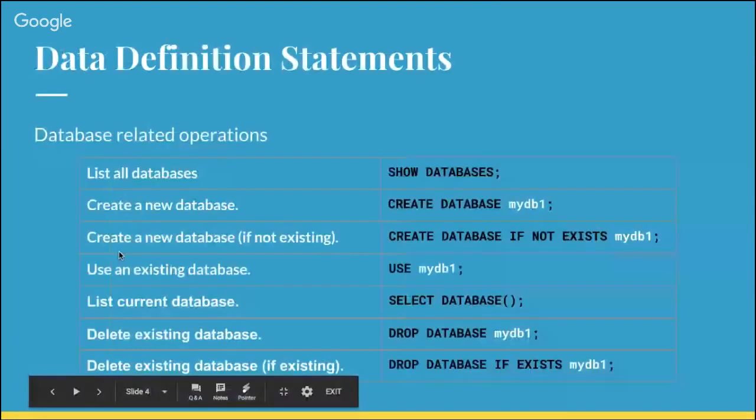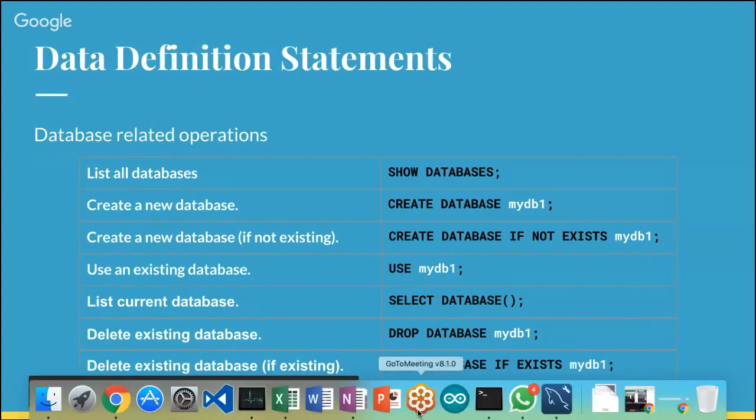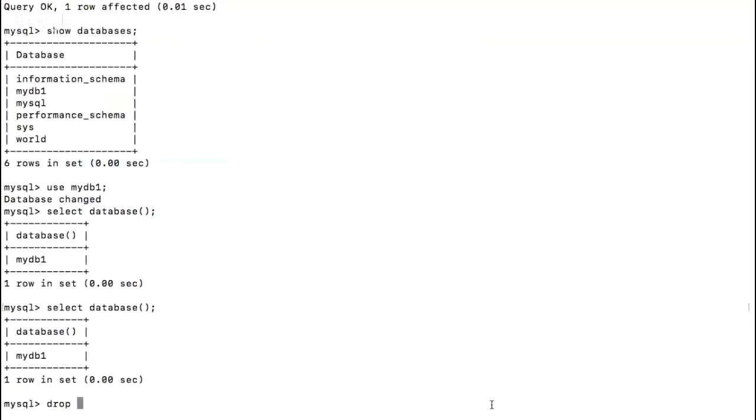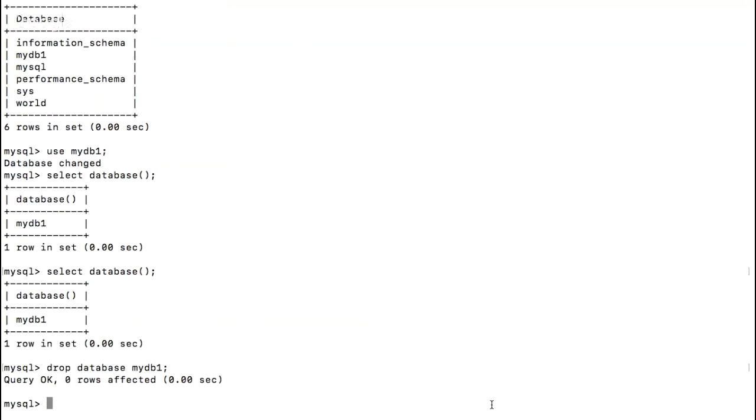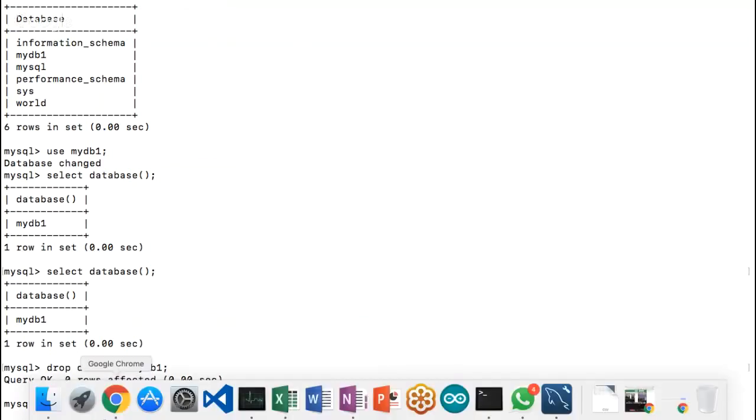If you want to delete your database, it's as simple as just doing drop database name. So drop database MyDB1. That's it. So that database, along with all the data that it contained, is gone. It was actually an empty database, but it doesn't matter. You could drop a full database using drop database MyDB1, and it will delete it just fine.